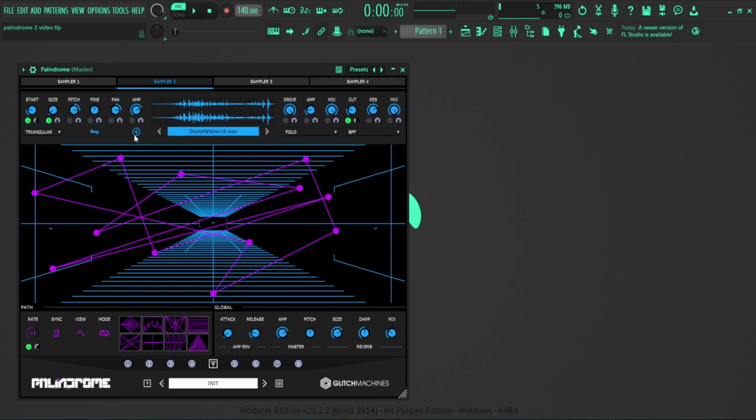Other things I should add, you have reverse sample, you have mute, and then the effects are routed. So, for example, the sound is going to go through the fold first, and then it's going to go through the bandpass filter and then out. So, all right.